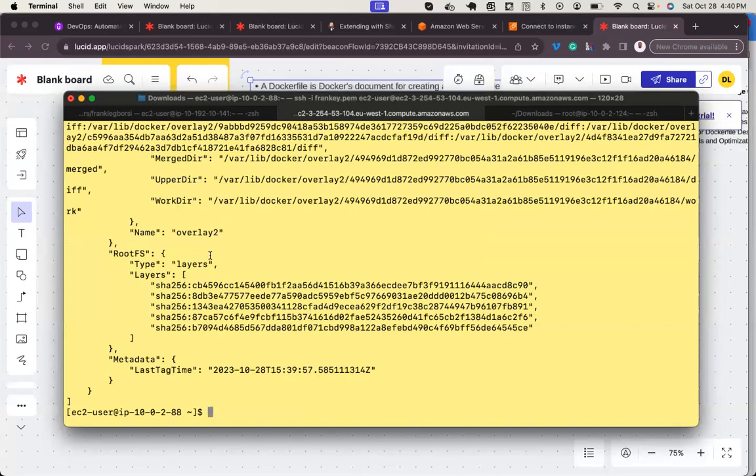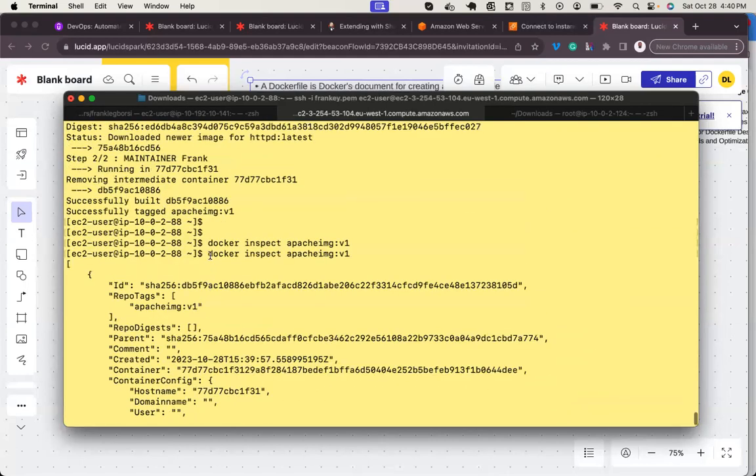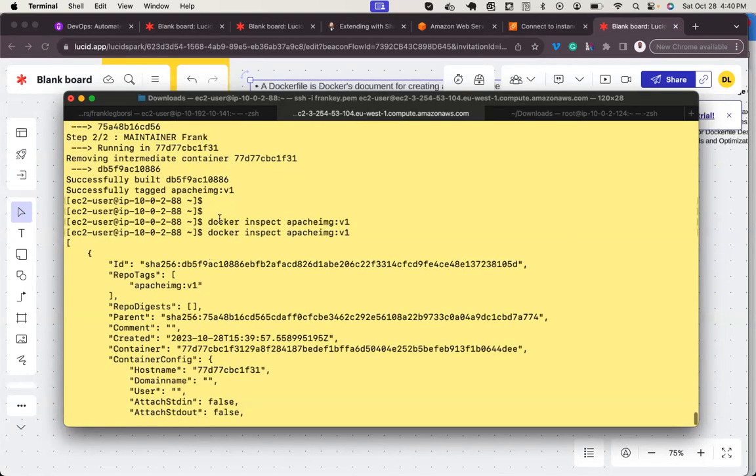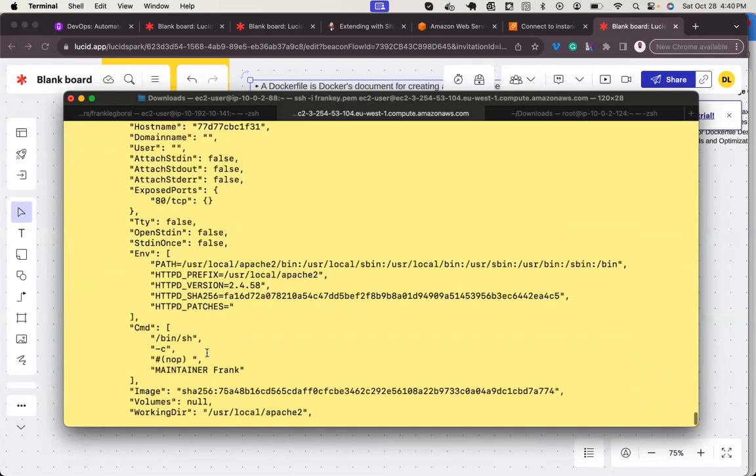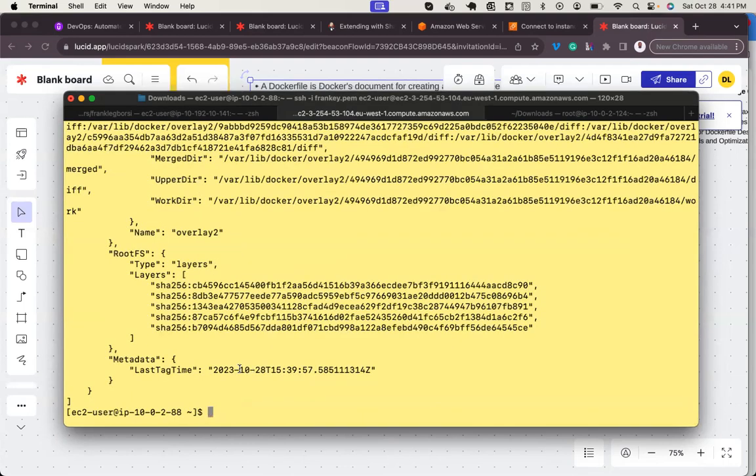Let's go to the top. We're going to see the part of the maintainer. Here's the beginning. Now you can see the maintainer is Frank. It belongs to Frank, who is the author of this image. He is the author. Great.